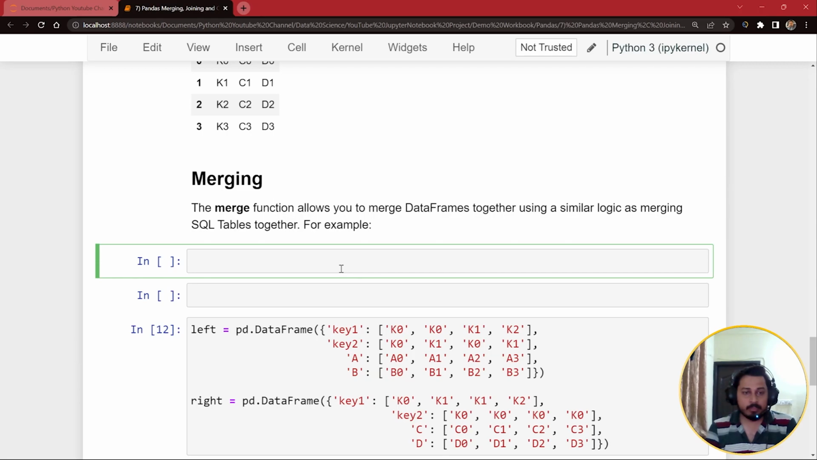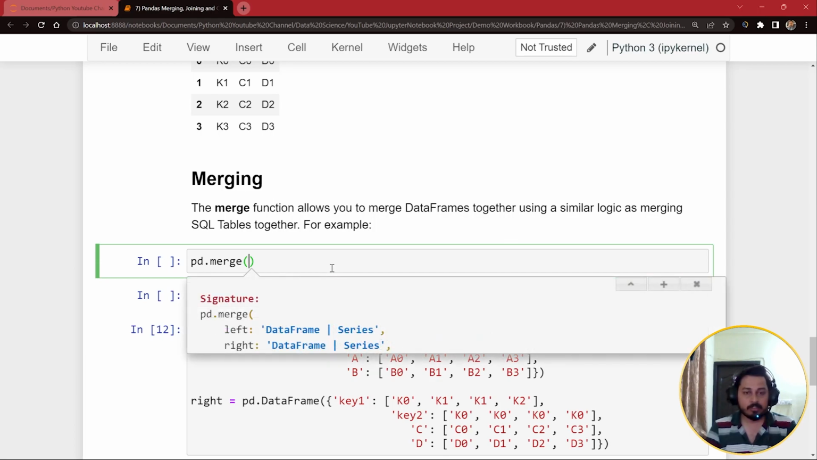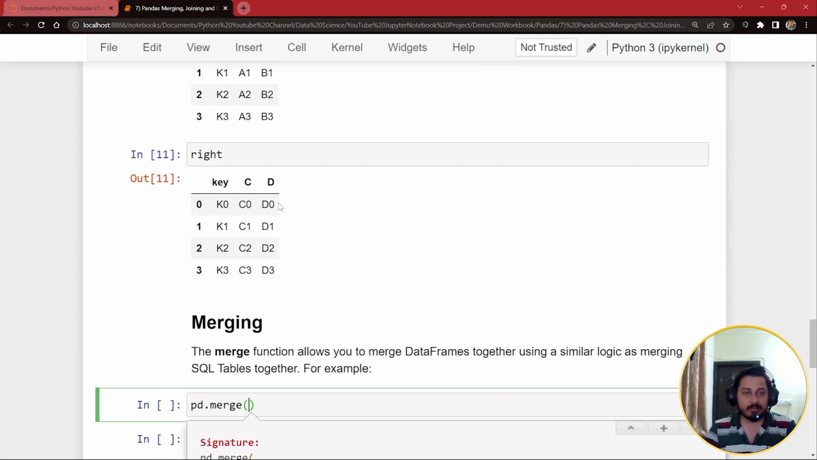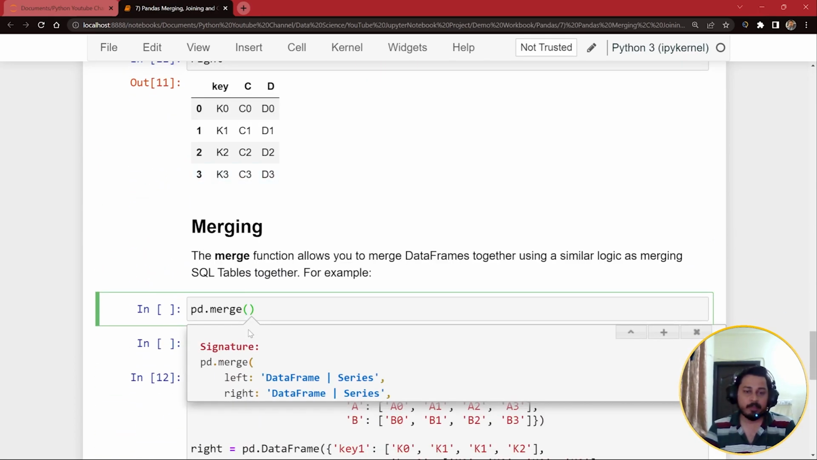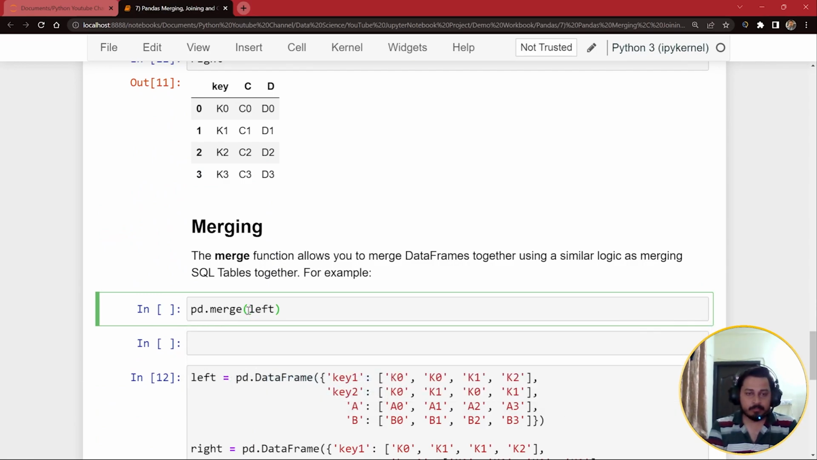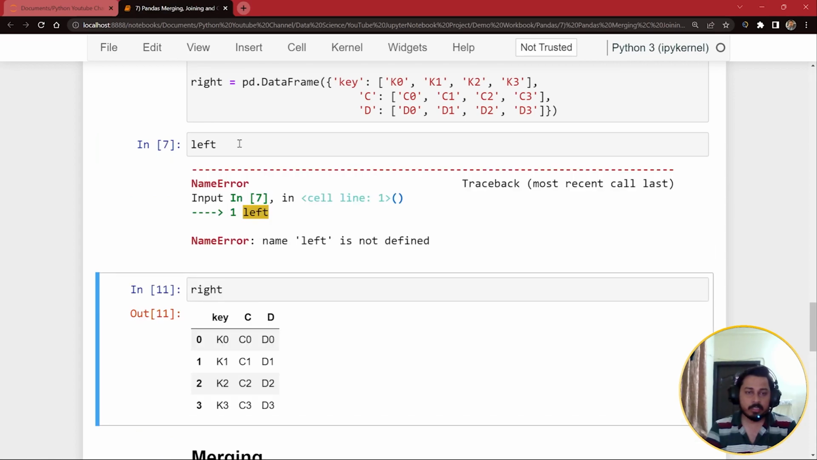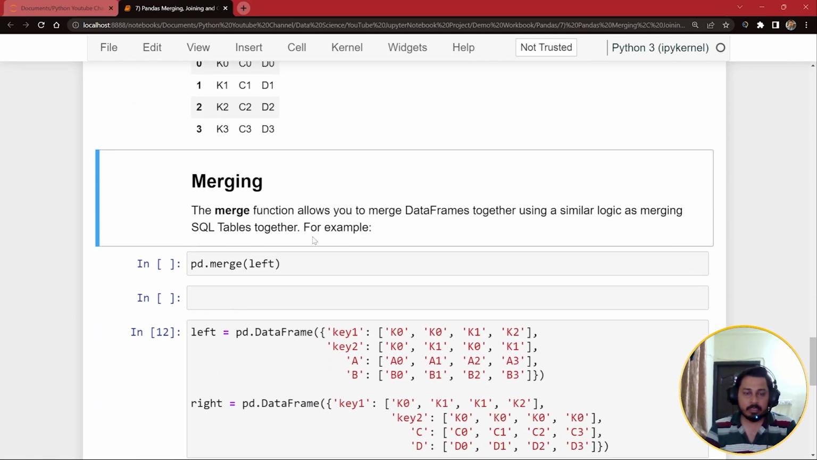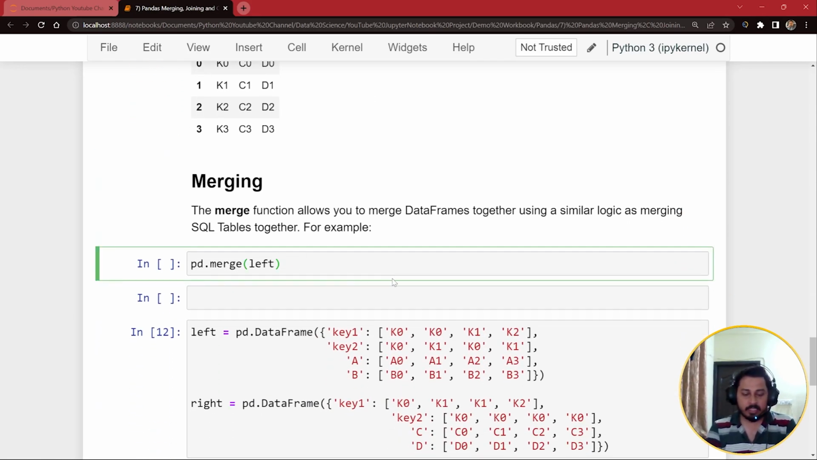How can you do that? I'm going to use a command called pd, for pandas, dot merge. If I see the signature of this function, it takes the left data frame and the right data frame. So I can pass the exact data frames that I've created, left and right. Let me first run this, then run this, and then I can pass left, comma, right, and this way it will merge both the data frames.